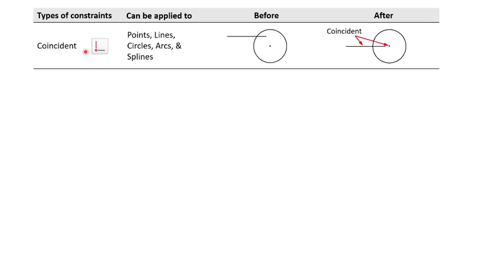In this video, I'm going to show you the types of constraints and how you can use them in Inventor. The first constraint I want to show you is coincident. You can use it on points, lines, circles, arcs, and splines.